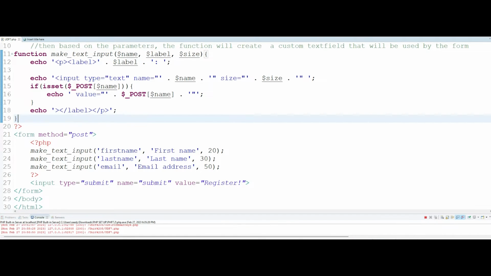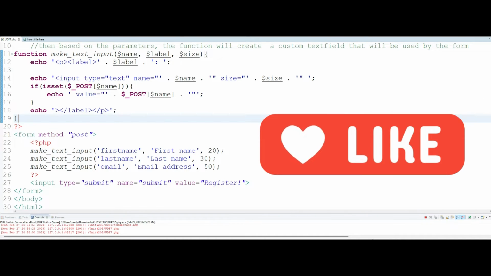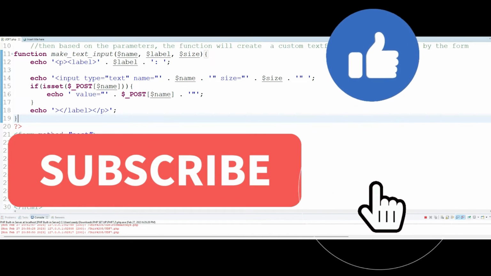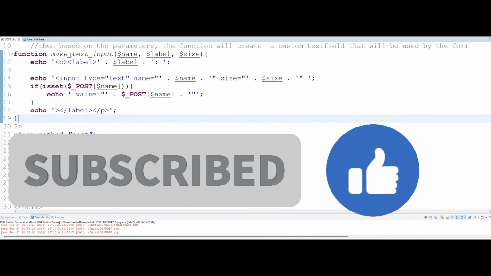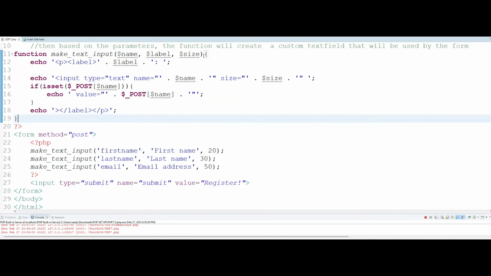In this tutorial, we will learn about user-defined functions and forms and how you can dynamically create form elements from PHP. In this example, I created a function by the name of makeTextInput. This function is receiving three variables, name, label, and size, and these are the three parameters. The label parameter is used to create the label of the form element. The name parameter is being used to create the name of the text box, and the size parameter is used to determine the size of the text box.